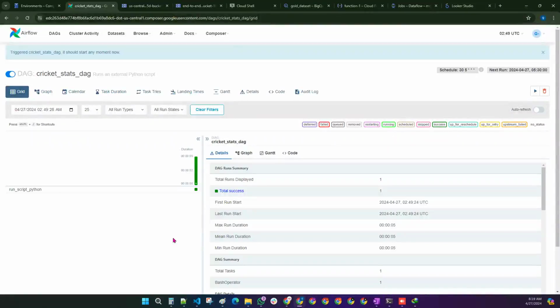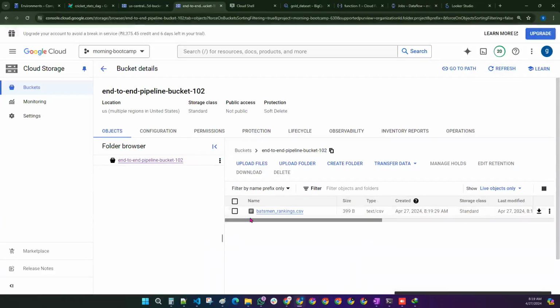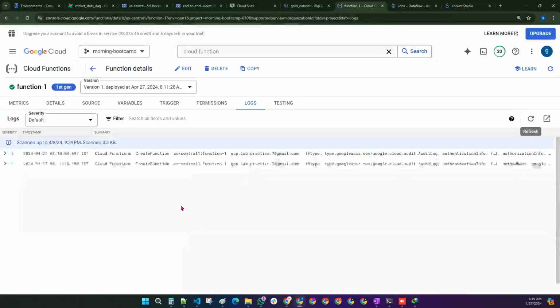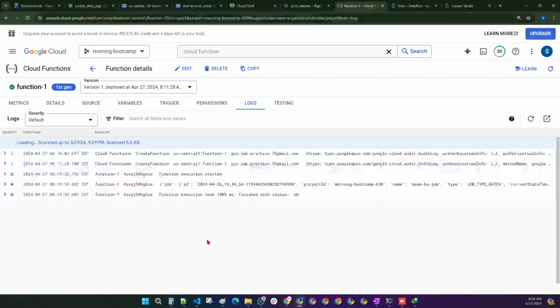Yeah, it is done. Go to your end-to-end bucket. We did not have anything earlier. Refresh it, and a file is created. If the file is created, what does it mean, sir? It will trigger the cloud function. It should be triggered, right? So let us see whether the cloud function is triggered or not. See here, yes, it's triggered. The cloud function has started and executed.